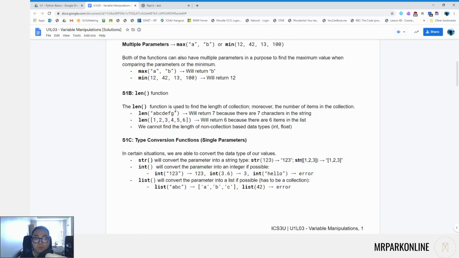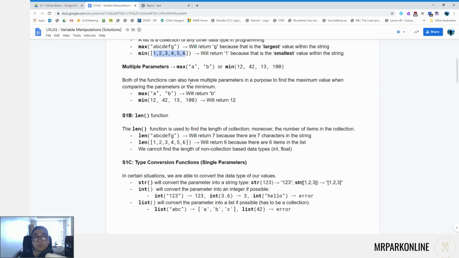Now, let's say you had multiple parameters. You had multiple items that you want to compare and either find the biggest or smallest value. So we can use max and min with multiple arguments or multiple parameters. If I have max comparing the string A and the string B, it'll return B. In terms of min of 12, 42, 13, and 100, it will return 12, because 12 is the smallest value out of all the argument parameters that we've given.